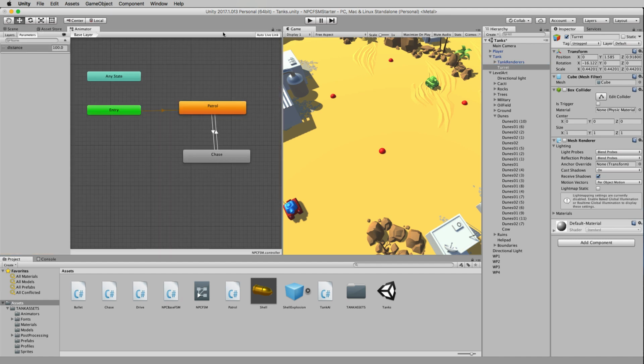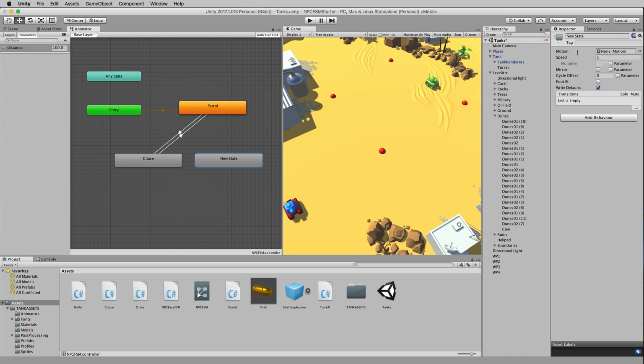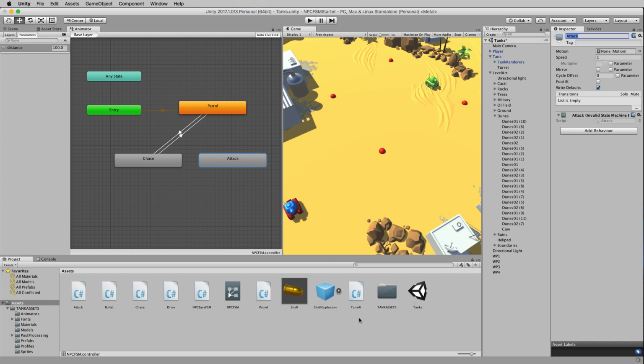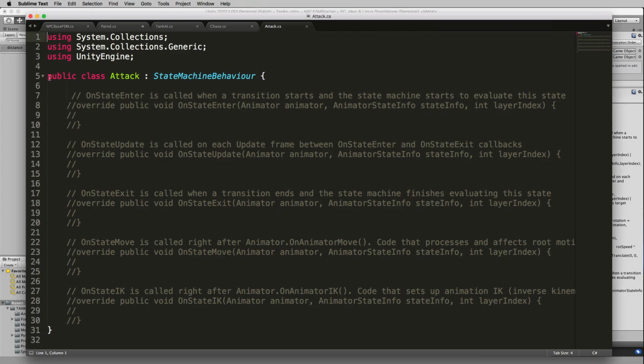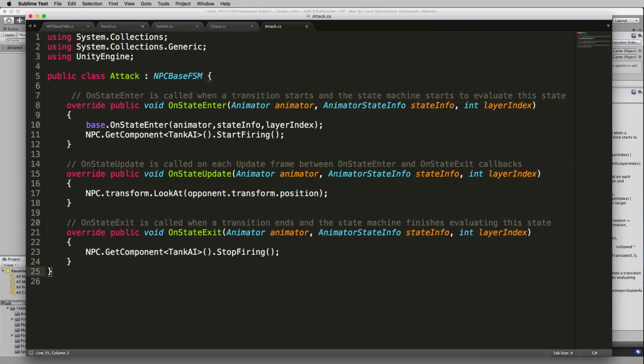Let's go back to the animator. And in here, we're going to add in our attack script. So right click, create state, empty, and we'll call this attack. And for our attack state, we will add the behavior of attack. And the code for our attack will look like this. So I'm going to replace the commented out code with the new code.